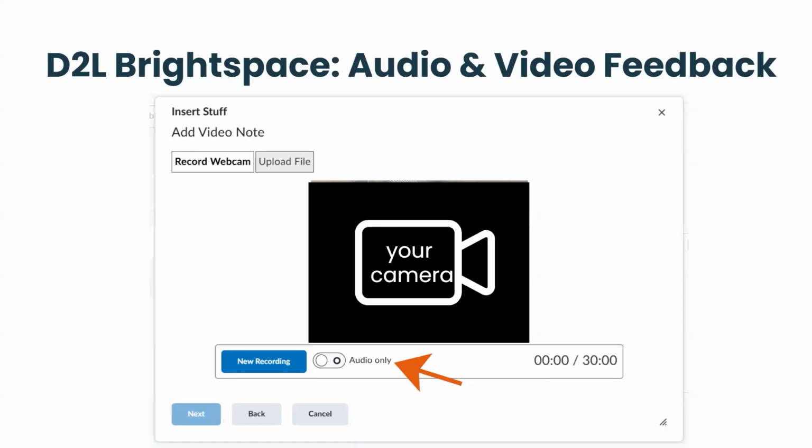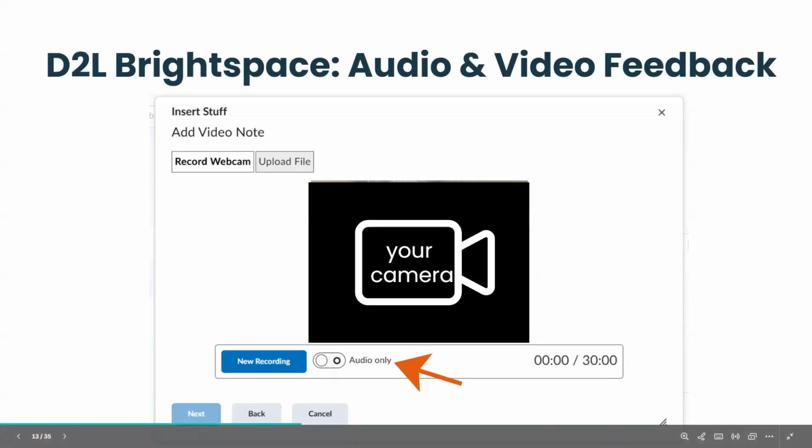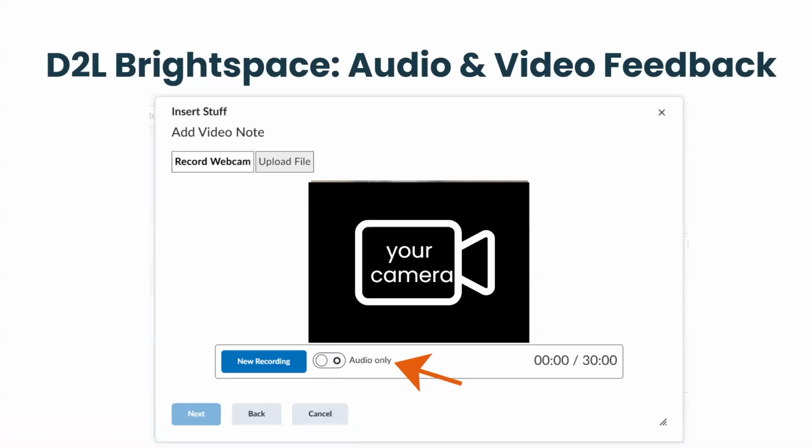If you want to record just your audio here, there's a little toggle that says audio only, and that's how you would get that. Otherwise, it's going to default to video. We want to make sure we've enabled our camera and microphone on our browser. Usually, most of us have this set up, but if you click on Insert Video and it's not popping up, that's a good first place to troubleshoot. Did you enable your camera and microphone?